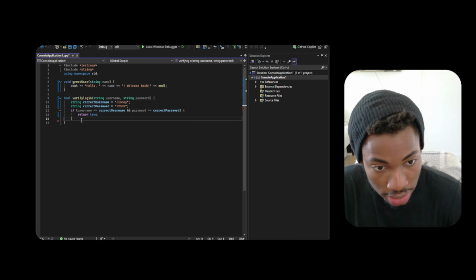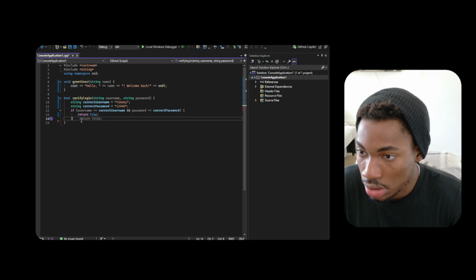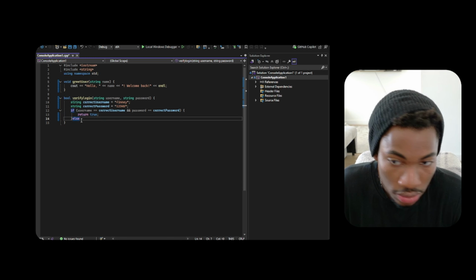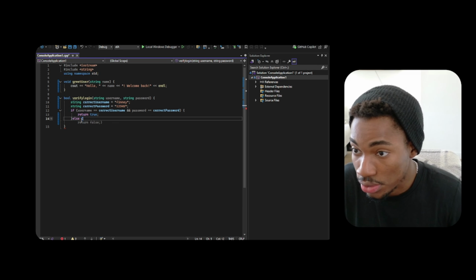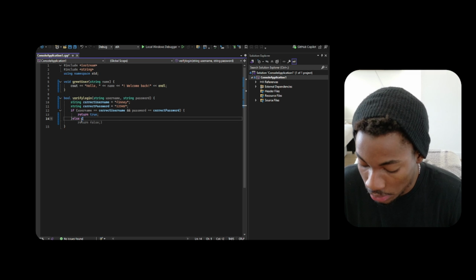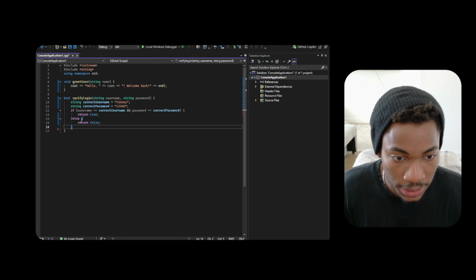Else, we're going to put an else statement here: else just return false. And you remember, we're calling the false statement. We're going to return false. That's it.